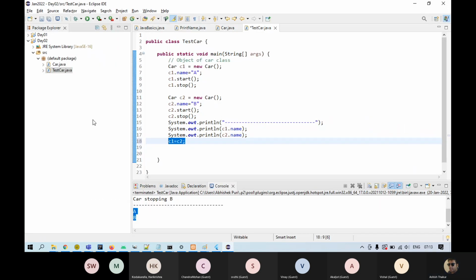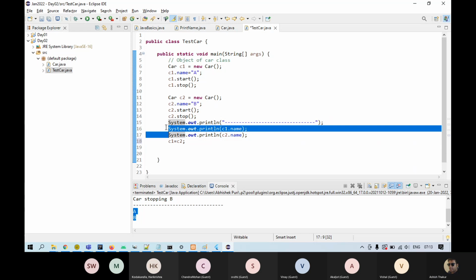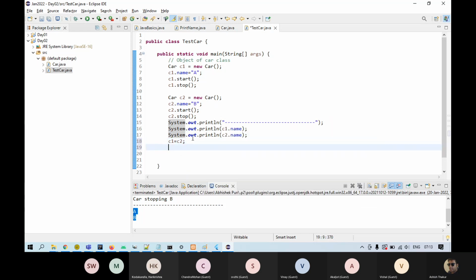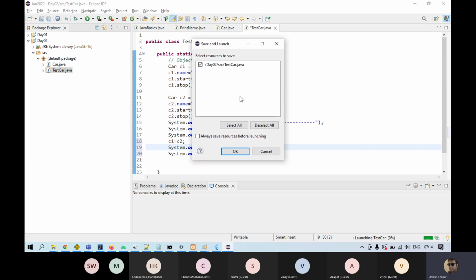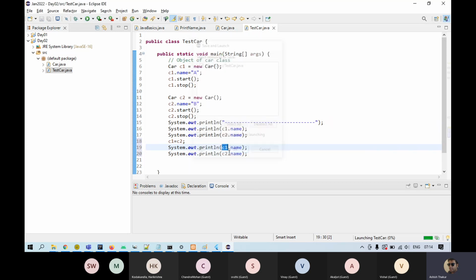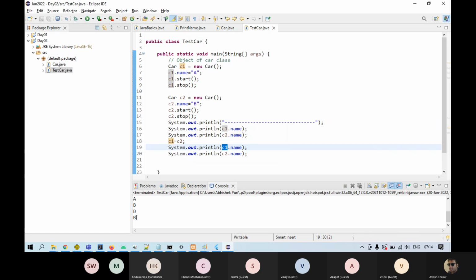So now I'll put this again, C1 dot name, C2 dot name after this line. And when you run this, both of them print B because C1 and C2 are pointing towards the same object, the same memory location.